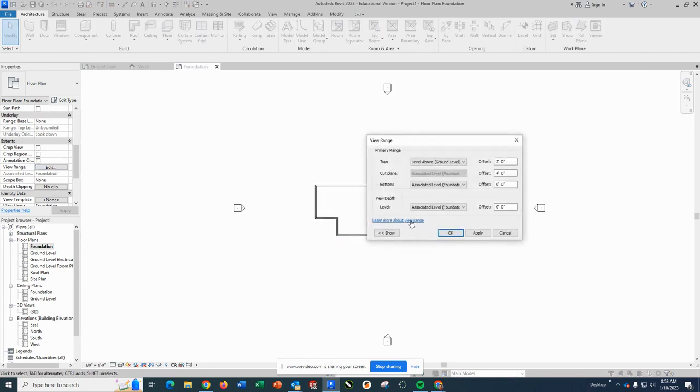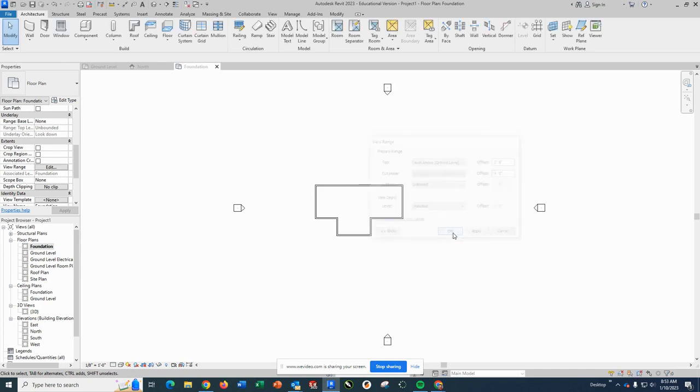The last thing is for the bottom, we want to change to unlimited, and for the view depth, we want to change it to unlimited. That way we see stuff that gets put below the foundation level, such as the footing. So we do all that and we click OK. We will actually come back to that and change it so we won't see this wall shape anymore. But for now, we do want to see it.